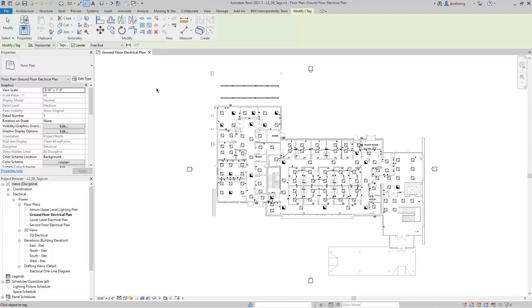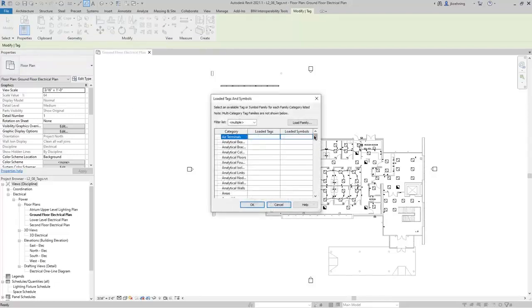When you activate this tool, there are several options on the options bar. To begin, click Tags. This opens the Loaded Tags and Symbols dialog. Here, you can see the tags that will be used for the various categories of elements. For example, for electrical equipment, the panel name tag will be used, and for electrical fixtures, the electrical device circuit tag will be used. If there are multiple loaded tags, you can click in the field and expand the drop-down and select the appropriate tag.